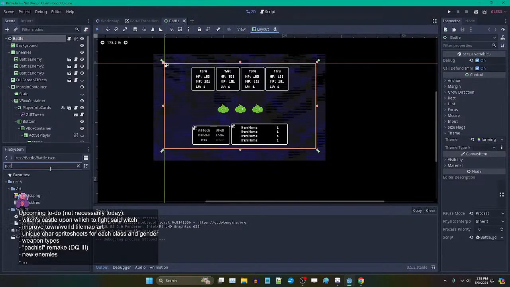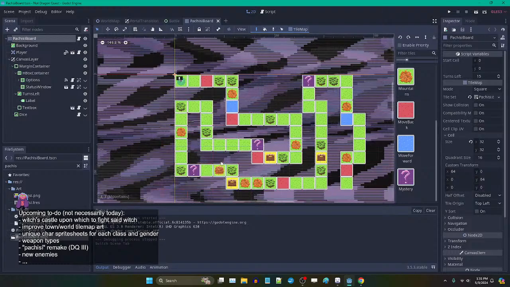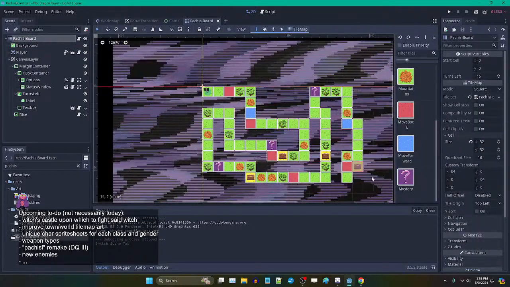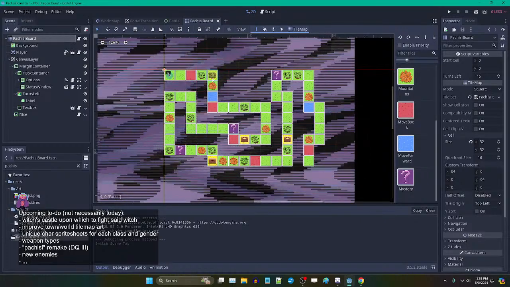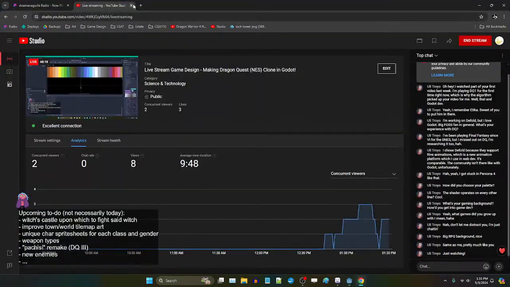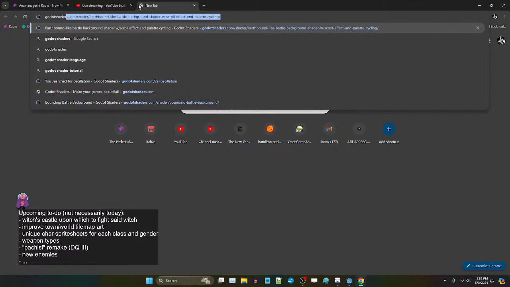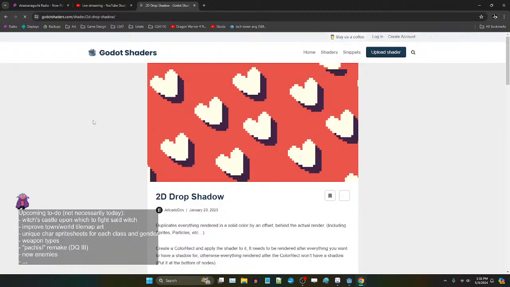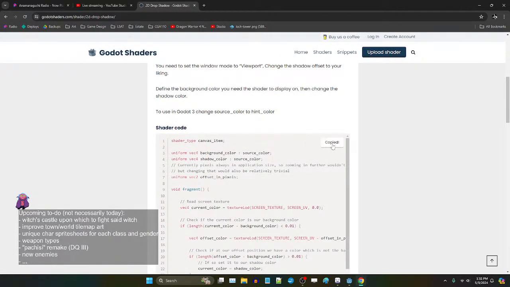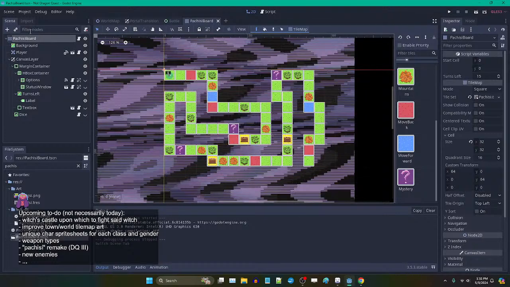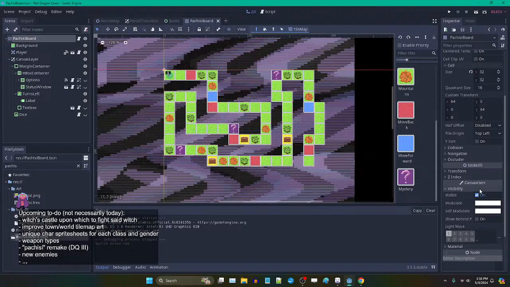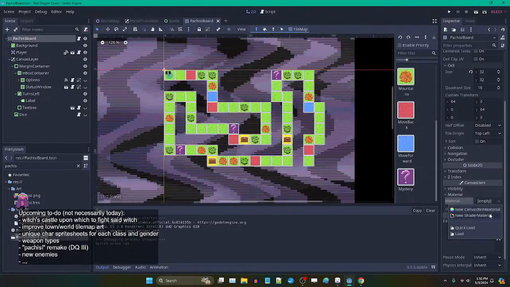Let me do this one thing that I wanted to try. Then I'll probably do some art. So I wanted to see if I could get a drop shadow. So what would be an easy way? Let's see if there's just a shader I can grab. Alright, this sounds promising right here. So we're going to make a new shader. Hopefully it works with a tile map. Some of these shaders do not.